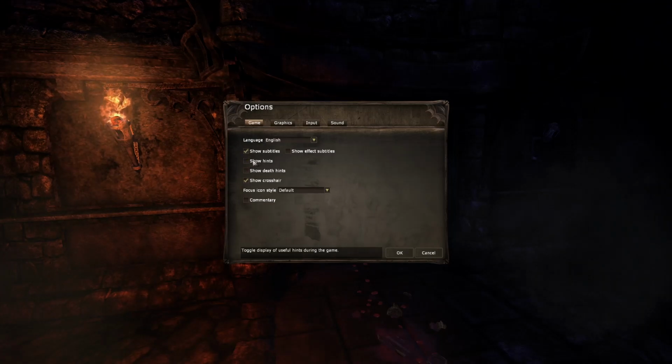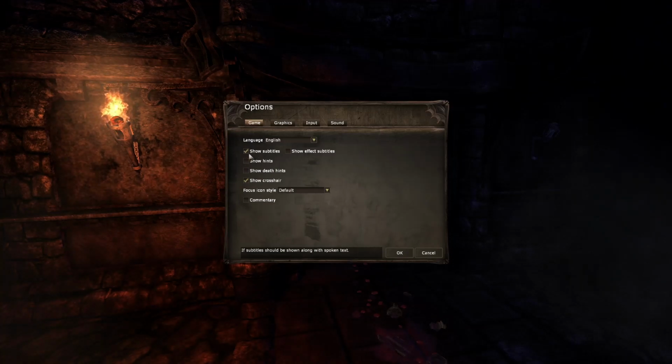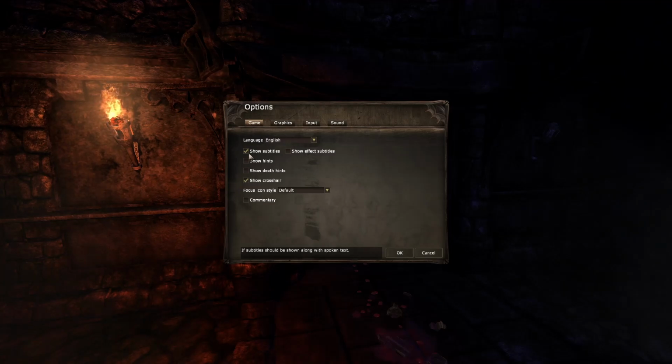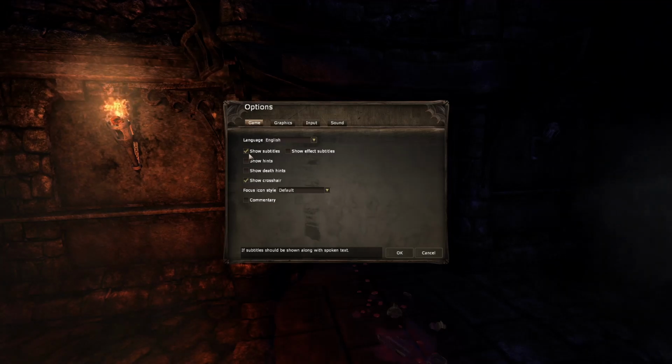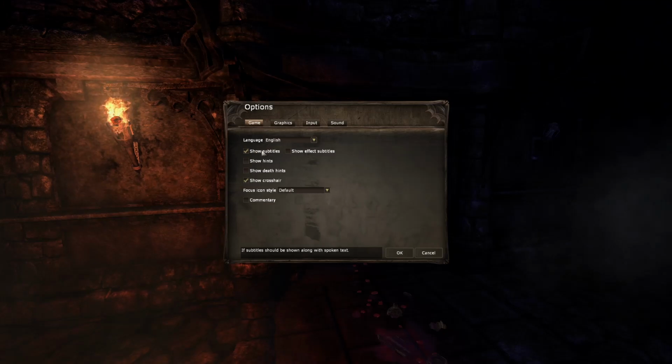The same with hints, you can also turn off that. I prefer to have subtitles on. It's quite nice because the first frame you see the final monologue from Alexander is when time ends. So I recommend to have subtitles on, actually.